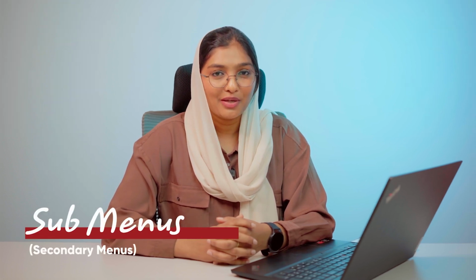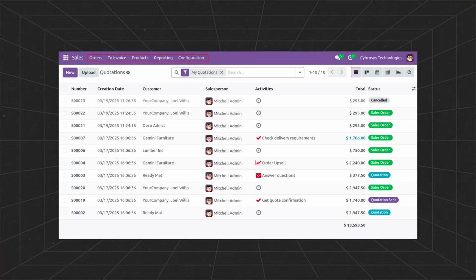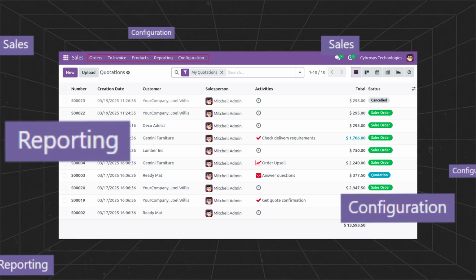Next is the submenu, also known as the secondary menu. This will be found under the main menu when the main menu is clicked. For example, as you navigate into the Sales module, you can find different menus like Orders, Invoicing, Products, Reporting, Configuration. And the final one is the action menu.